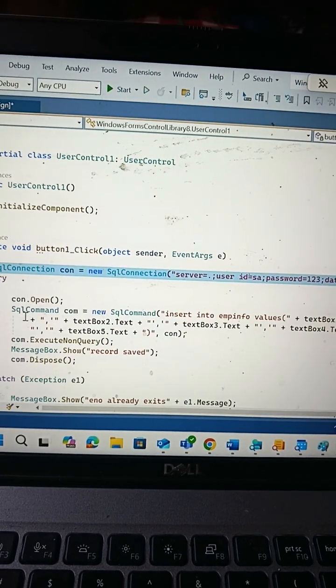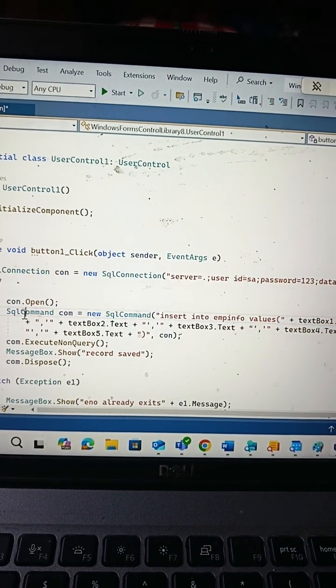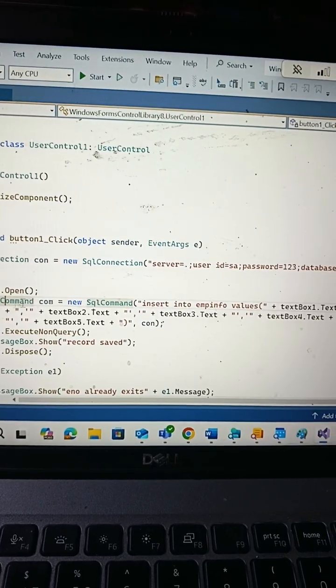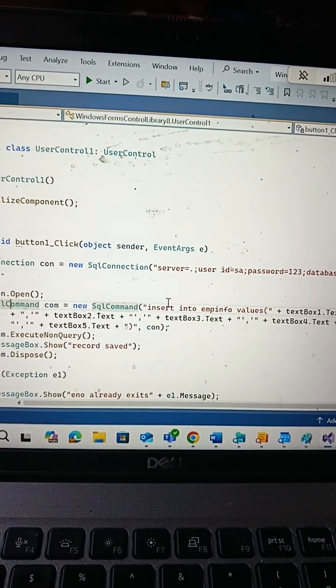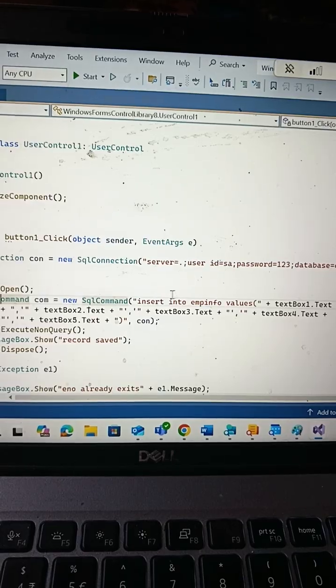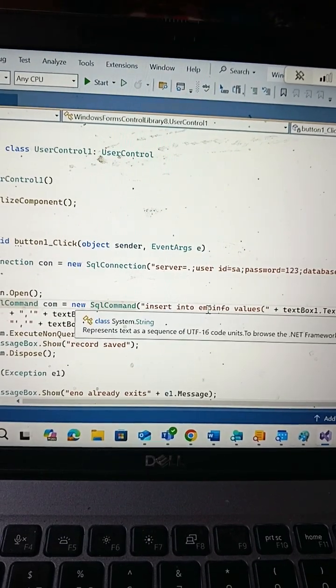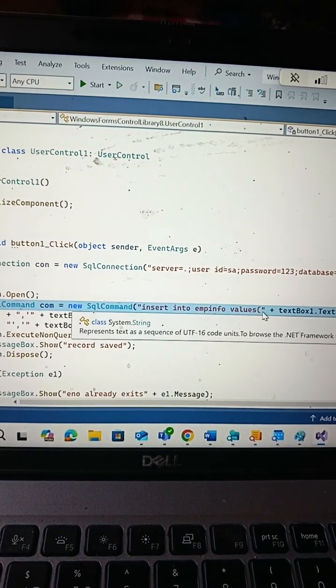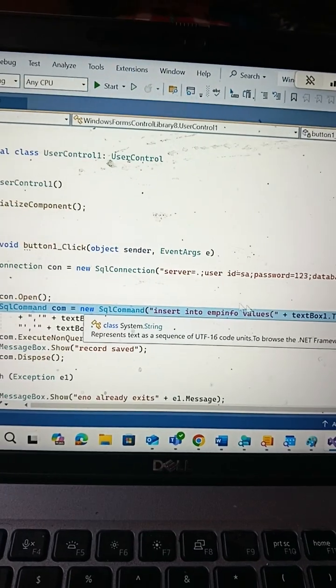I am using SqlCommand. SqlCommand com equal to new SqlCommand. I am inserting the values. My table name here is emp info. This is my table name. I have to insert the values here.